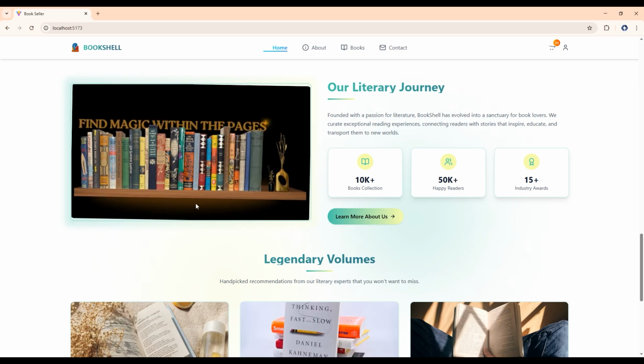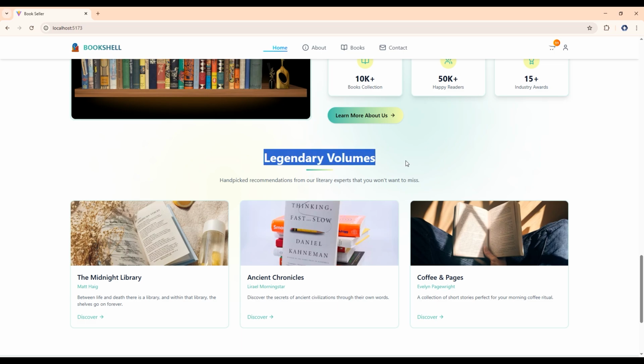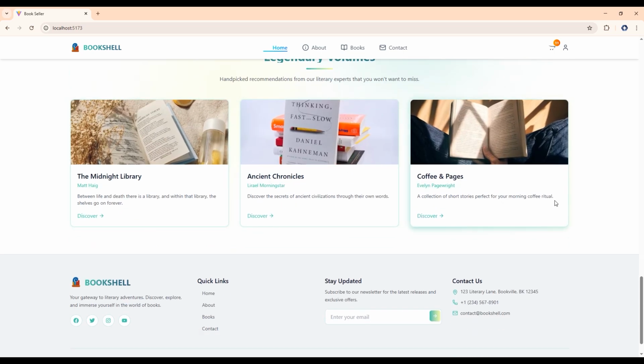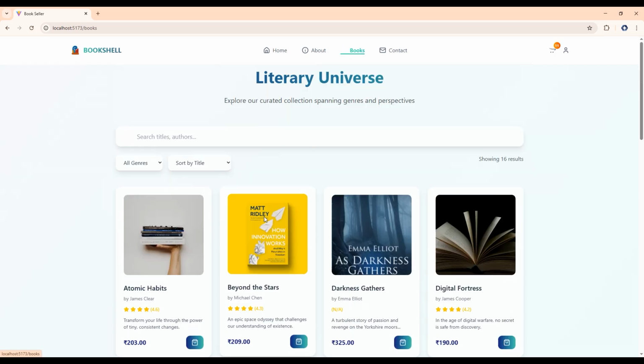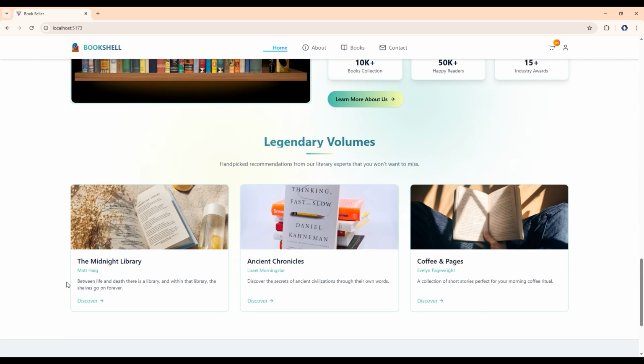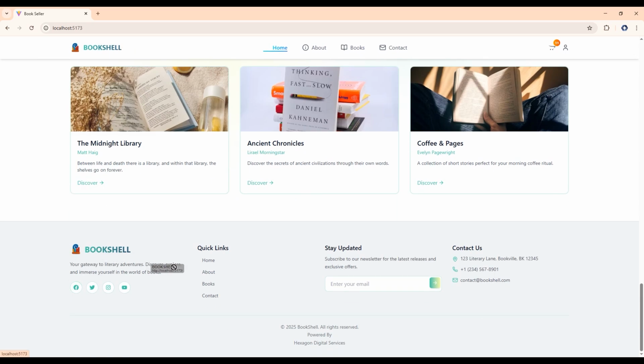Then comes our legendary volume section. Here we have 3 cards. Once we click on any of them, it will redirect us to books page. Then comes our footer section having navigations and contact details.